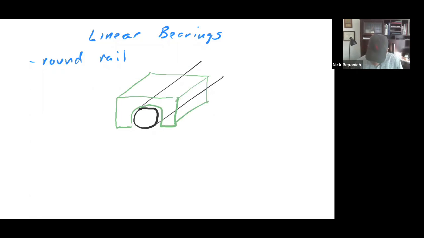So that's kind of what would happen. And then the balls would actually be in here. In this case there might be a few rows. And these rows would be, there'd be a row here, and then there'd be a return. This is the case with all linear bearings: you pretty much have to have some sort of loading position, and then you have unloaded, which is the return.